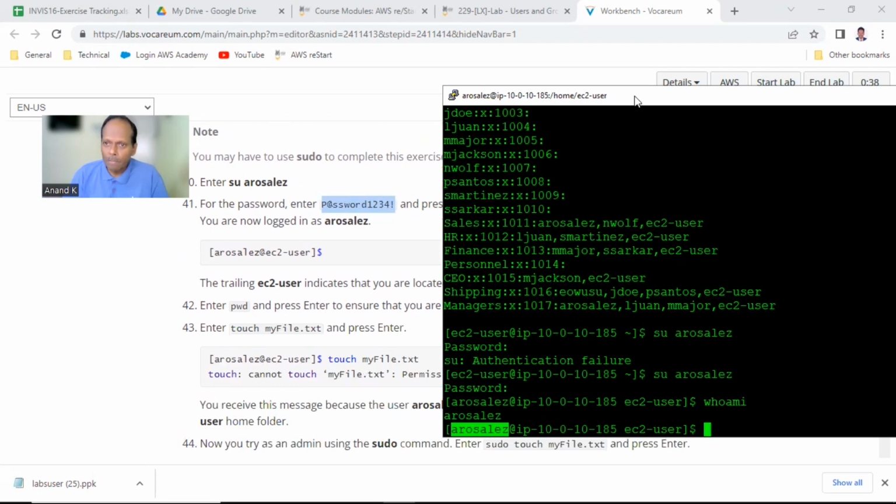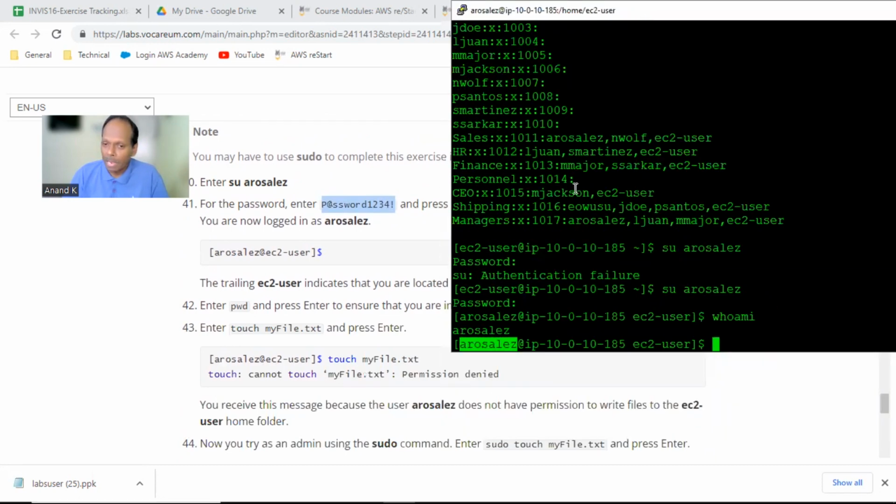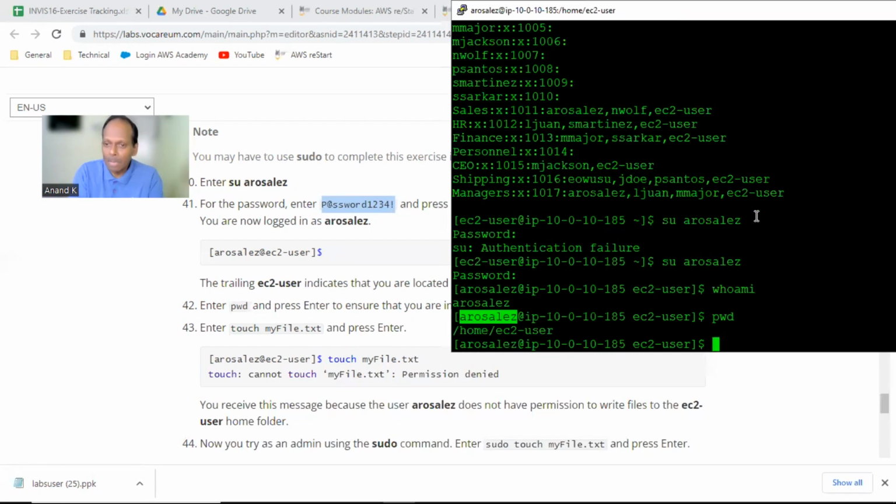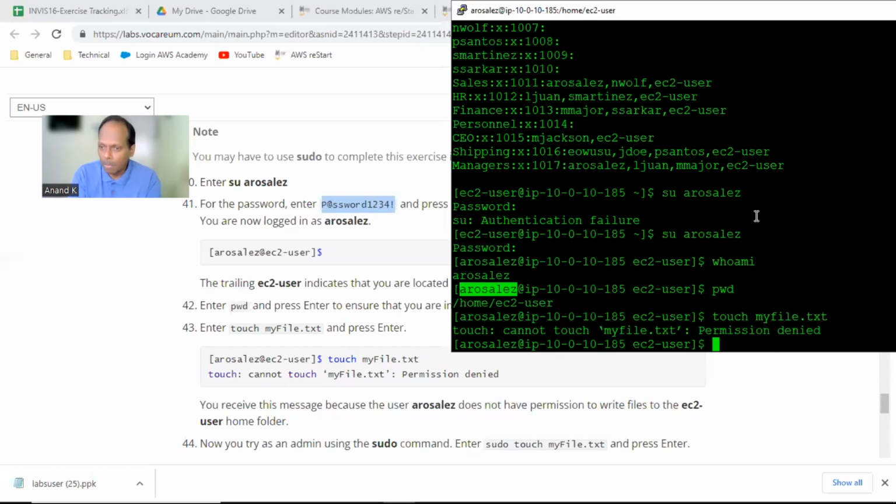You can also create a file in your own home directory. If you ask pwd, you are in some other directory, that is the ec2-user directory. Suppose you try to do touch, it will not agree. You can try giving myfile.txt. It will say permission denied. Absolutely. But the same thing, if you give sudo, it will allow.